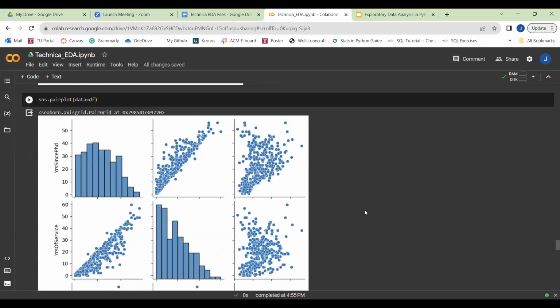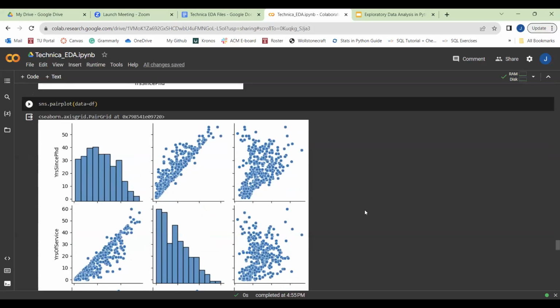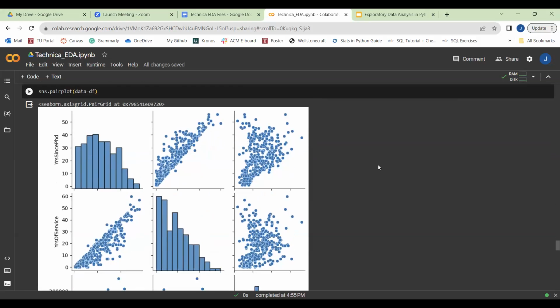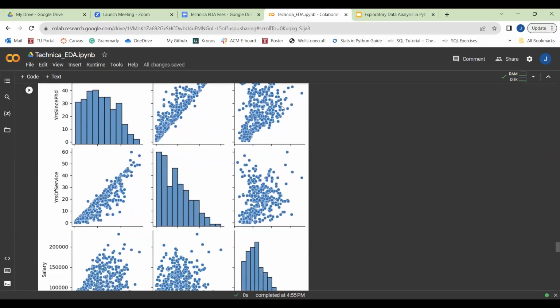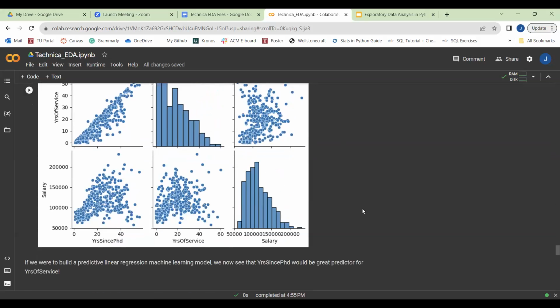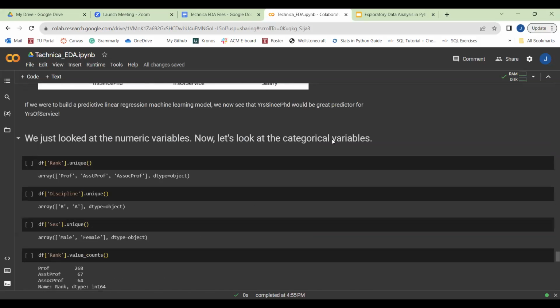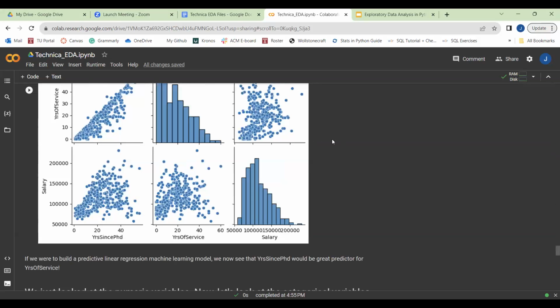Pair plot is a really cool function. When you have a lot of variables, these are very large, but we only have 3 numeric variables here. This just shows correlations between all variables all around. So we see that years since PhD would be a great predictor of years of service and vice versa.